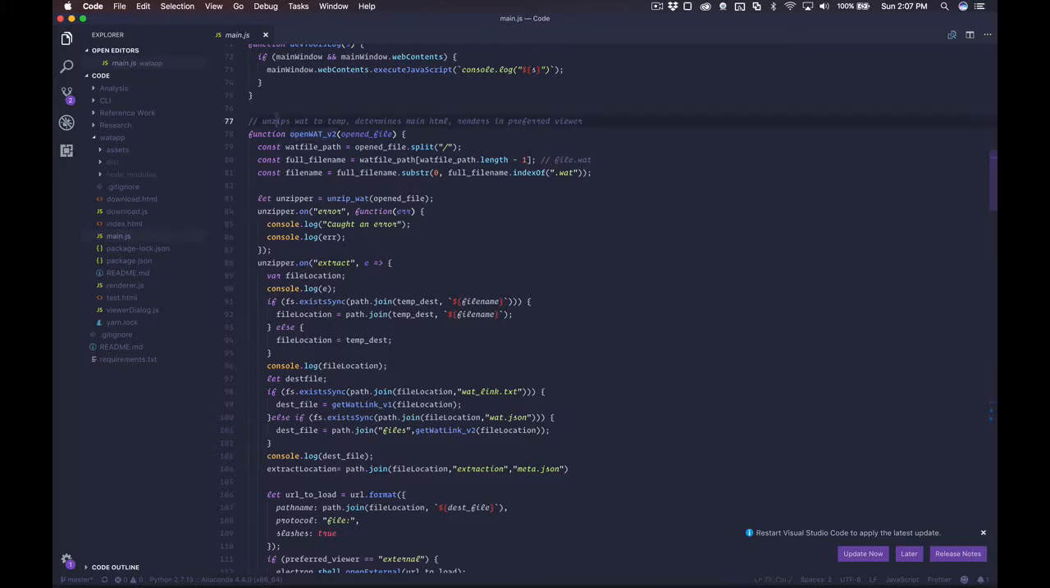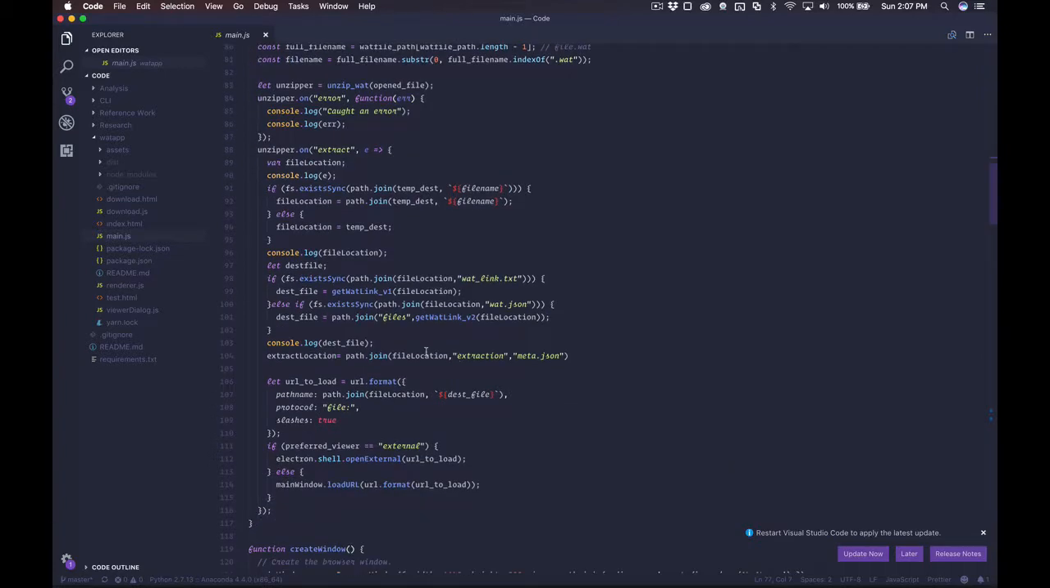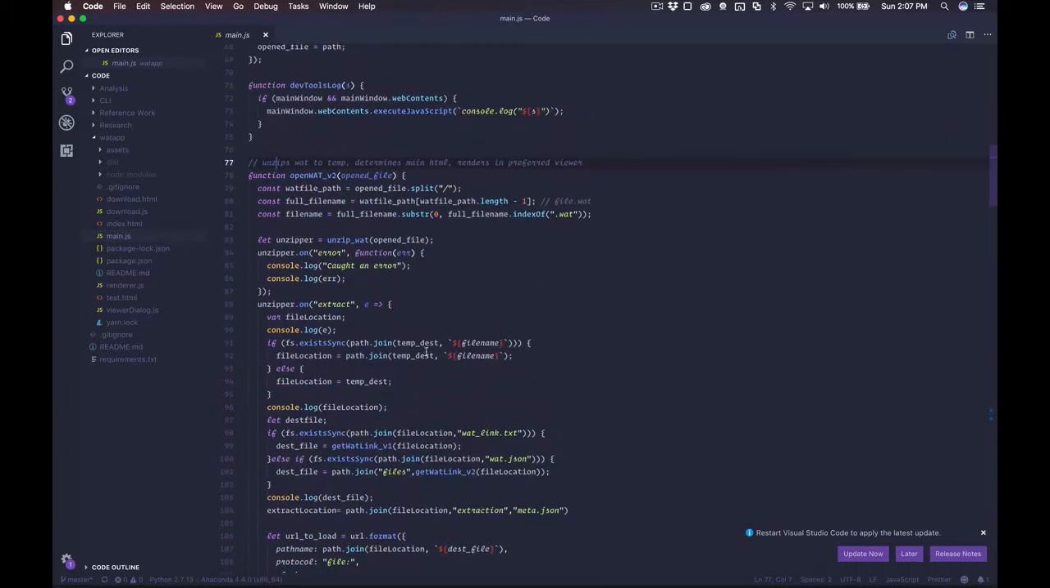And what this does is it runs through a couple of things. First, it unzips the WAT file. It determines what the main HTML file is, and then it renders it in the preferred viewer. And then we'll walk through what this WAT file looks like, and what that is, and how it can be extended. And then we'll walk through the CLI to see what's going on.